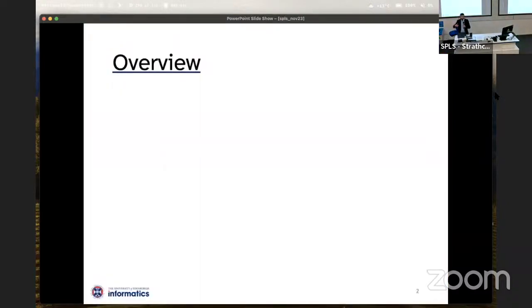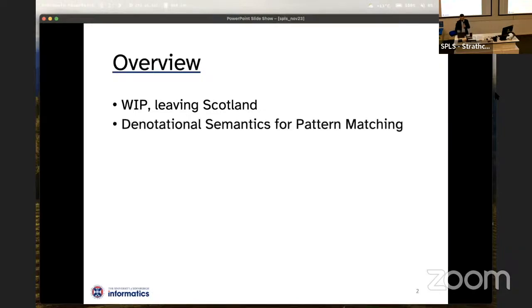First off, I'm just going to give the real broad overview of what we're talking about and what kind of state the project is in. This is definitely a work in progress, and I'm presenting it here because I'm leaving Scotland at the end of the month to start a faculty job in Canada. So I'm trying to get feedback and ideas and find out if someone did this all in the 80s, as sometimes happens.